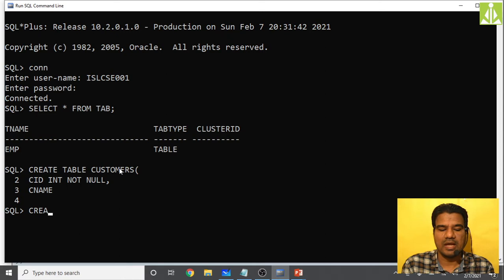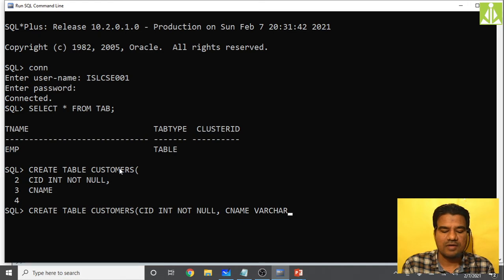Okay, so create table customers (CID int not null). I have imposed the not null constraint on CID, so that means you need to give an entry for CID. Then CNAME varchar2 of 20, up to 20 characters, and it should also be not null.